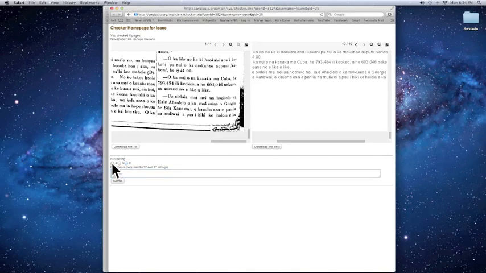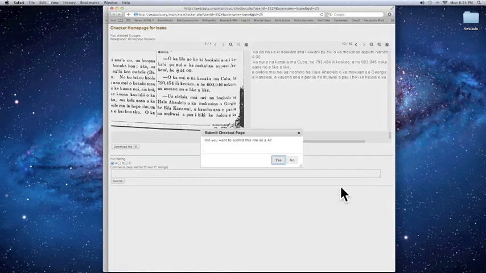Once you are finished checking your page, hit the Submit button. It should prompt a window asking if you're sure you want to rate it A, B, or C. Hit Yes or No.